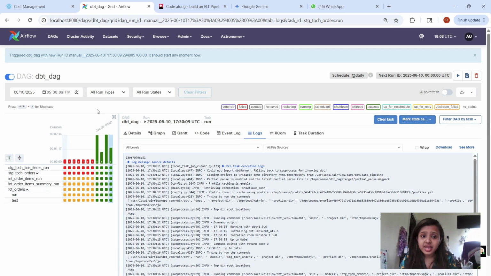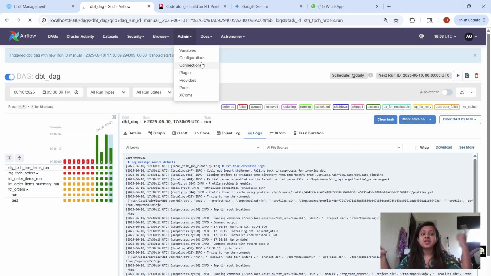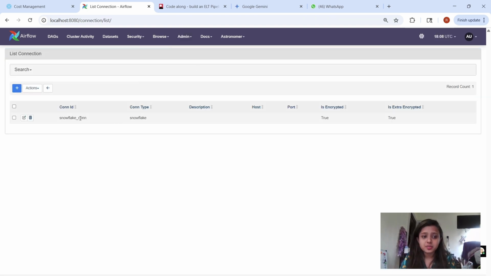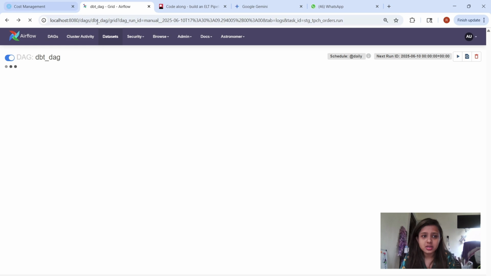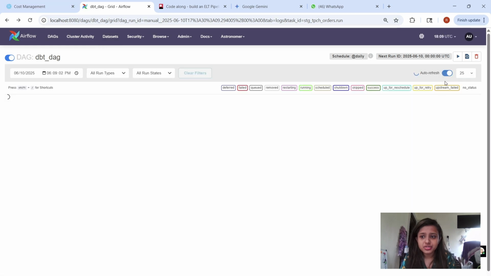So why did my pipeline fail? Because when I was connecting in connections, we actually connected our Snowflake to Airflow, so you have to put all the information into that. And I mistakenly put the role incorrectly, because of which I got that error. And now I'm going to just run the whole ELT pipeline in front of you, and you will be able to see how it works seamlessly.